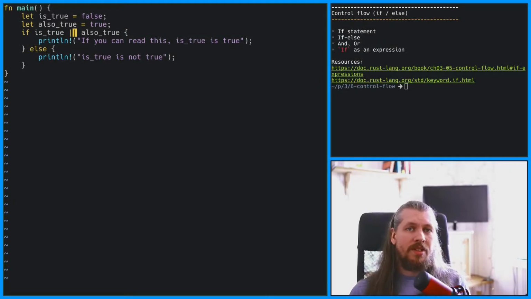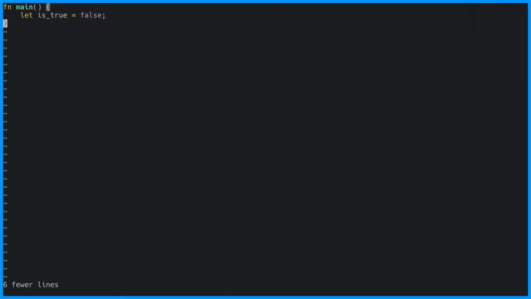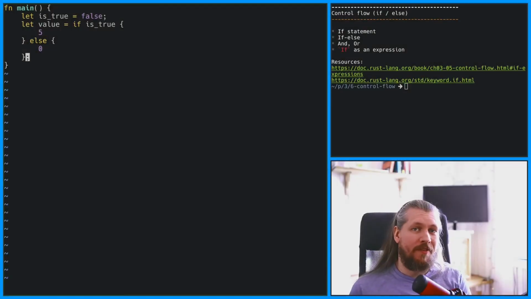Because everything in Rust is an expression, we can use an if expression to assign a value to a variable. This means that if the condition is true, we'll assign the number 5 to value. If it is false, we'll assign the number 0. And now you know about if expressions.